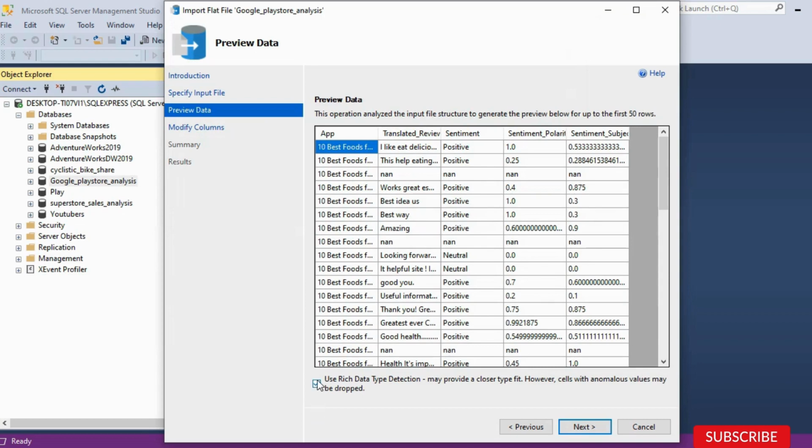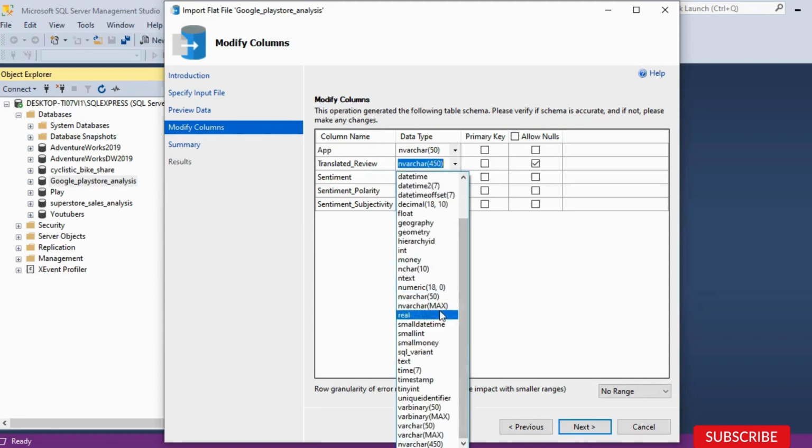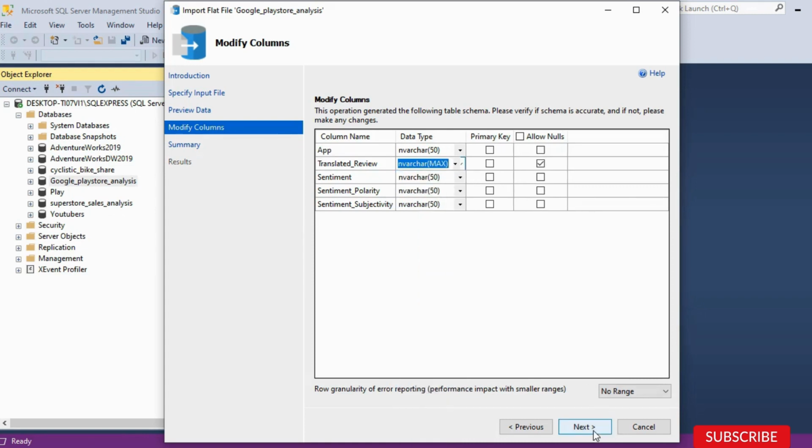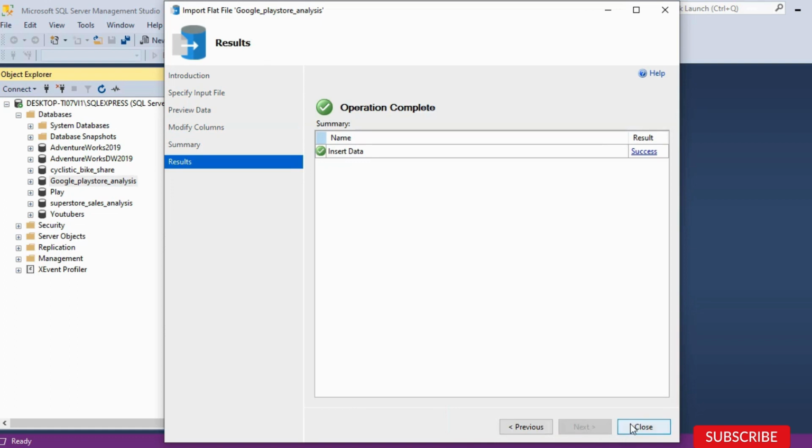Unchecking the data type detection, and then changing the data type of translated reviews, because there are a lot more sentences in our translated reviews, so I have to change it to nvarchar max, and our data is being uploaded.